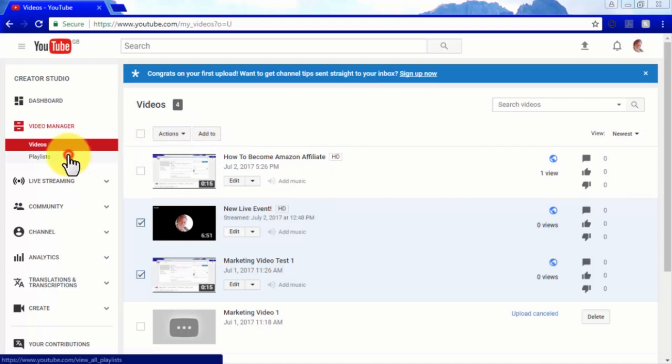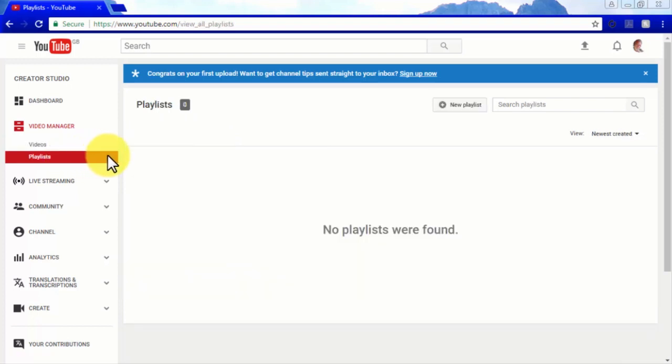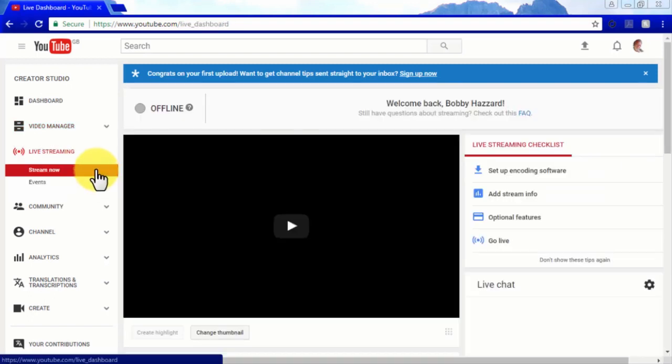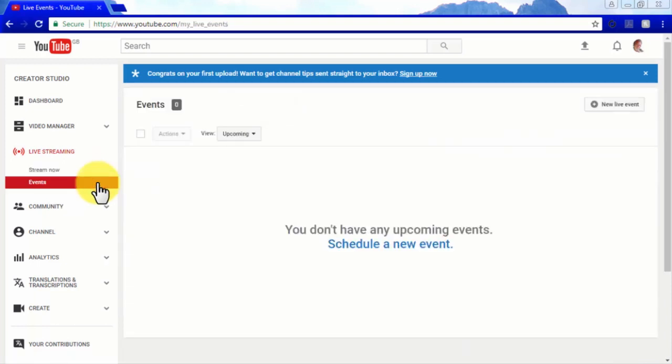Let's now check the Playlist section. In this section, you will find your video playlist, which you can create by using the New Playlist button. The Live Streaming tab is where you will be able to set up live video sessions on the YouTube platform. You will have two live streaming options available on this tab, Stream Now and Events, and we will explain them in greater detail in a following video.